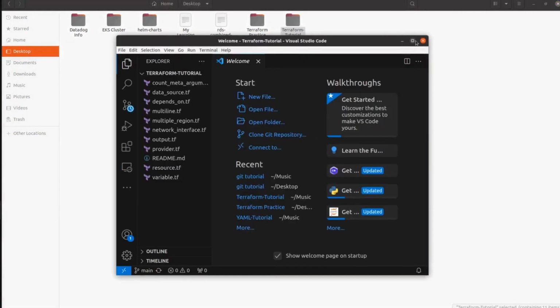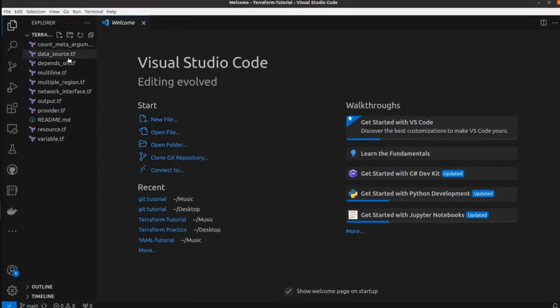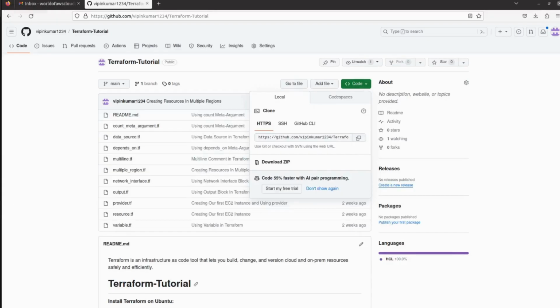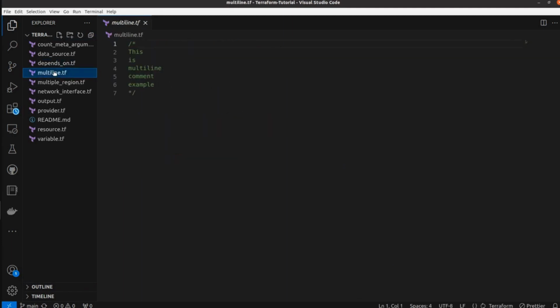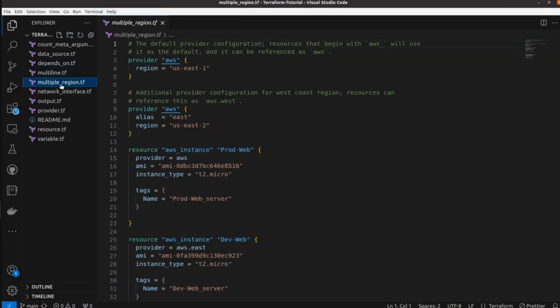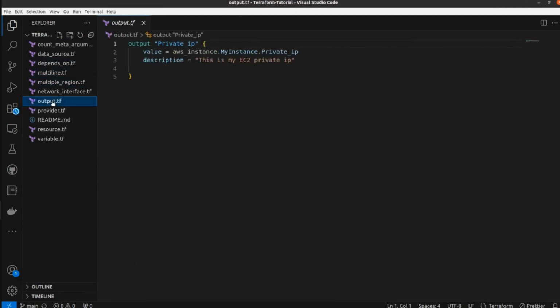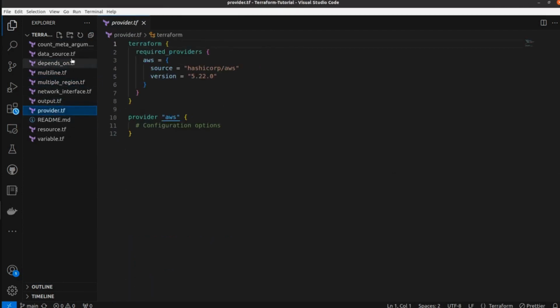Okay, and you can see whatever files we have in this repository, we have all the files here, right? Depends on meta argument, multi-line, multiple region, and output.tf, and we have all the things here, right? So these files are related to Terraform. I have already created some videos on Terraform from scratch, and if you are interested, you can check out those videos and learn Terraform as well.